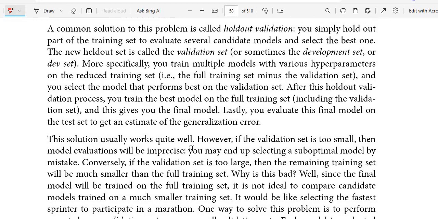This solution usually works quite well. However, if the validation set is too small, then the model evaluation will be imprecise. You may end up selecting a suboptimal model by mistake.